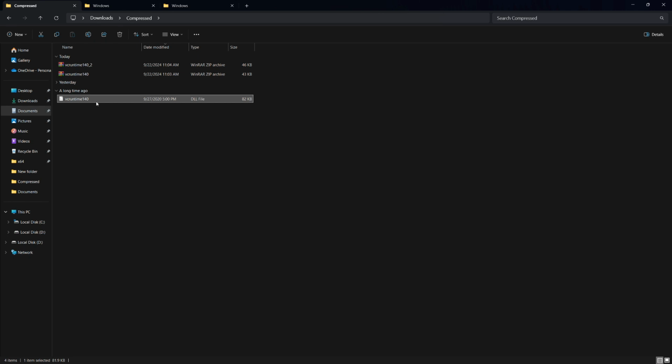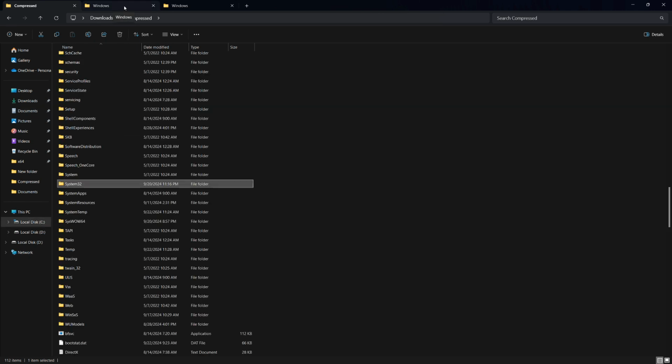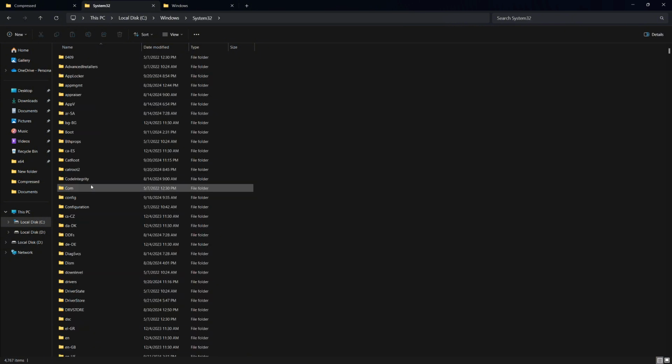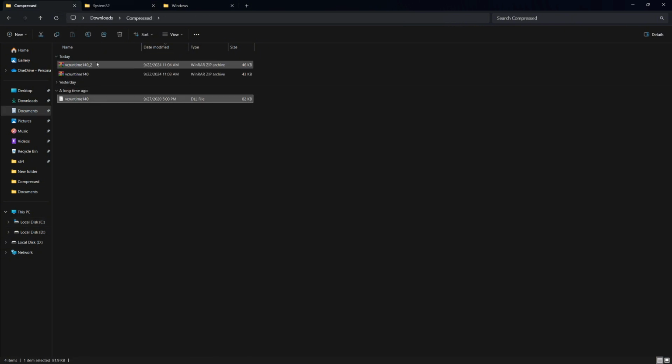After extracting the files, copy the VCRUNTIME140.dll file from this folder. Now, open File Explorer and go to your C drive. From there, navigate to the Windows folder and then to System32. Paste the 64-bit DLL file into this folder.